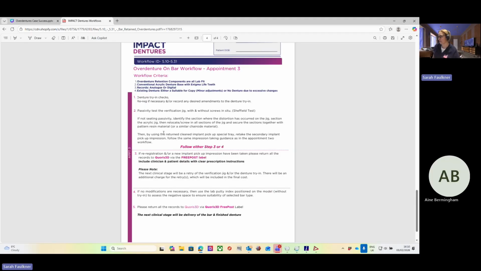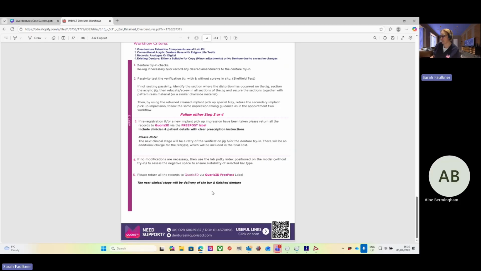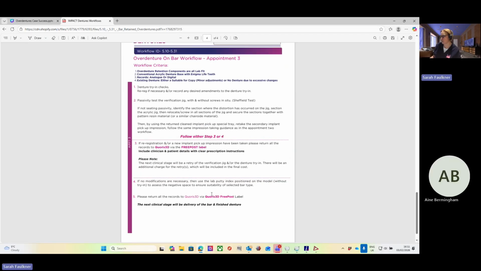So if you need a re-registration or the verification jig is not correct, you'll section the verification jig and use that special tray, because you'll get your special tray back, and you will re-pick up the positioning of the implants. And then we can also do you a retry, but then again, that is at an additional price as well. But these minor cost implications are very beneficial rather than going straight to fit for a bar construction and denture and it not being successful. All right, and then again, you'll be sending that on back to Course 3D.